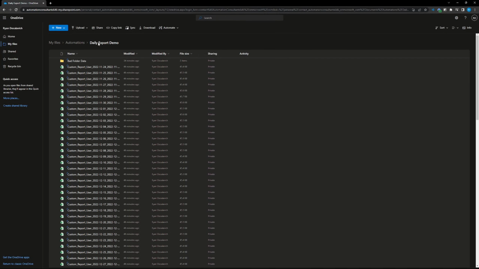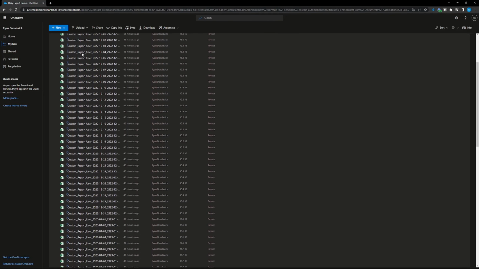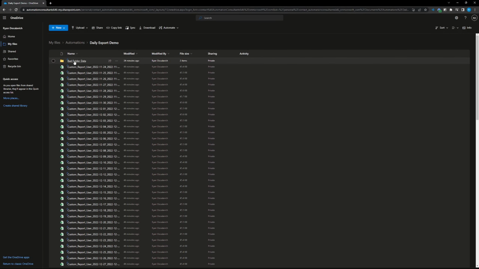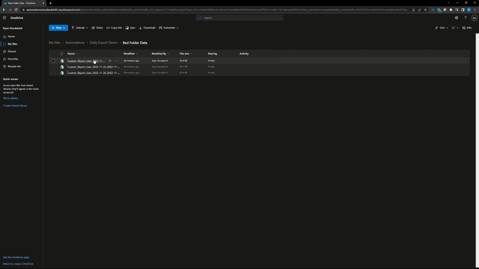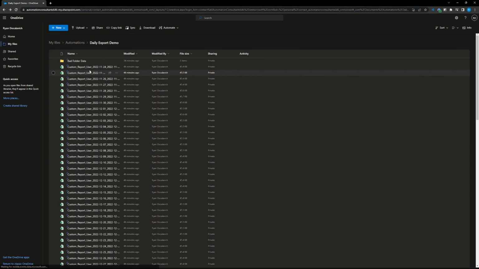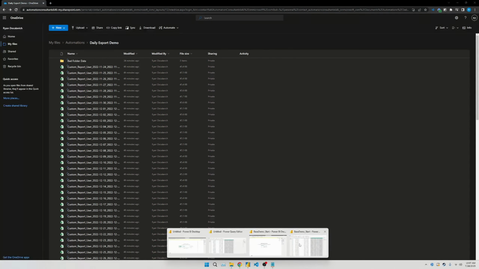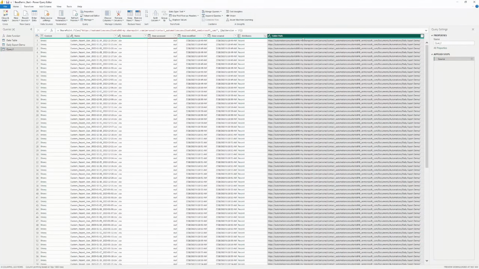We've got a daily export demo, which is what we want. So this contains all of our actual files that we want to look at, and then a bad data folder. So then 3 files that we do not want to include. So the way that we can filter those out is, again, going back to Power Query, we can just filter it out on the folder path.